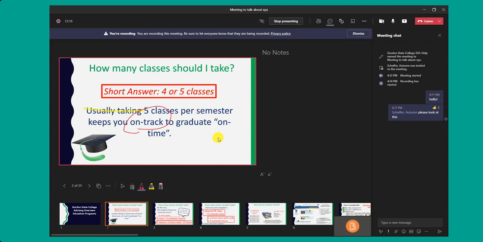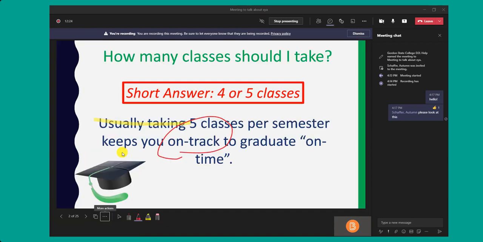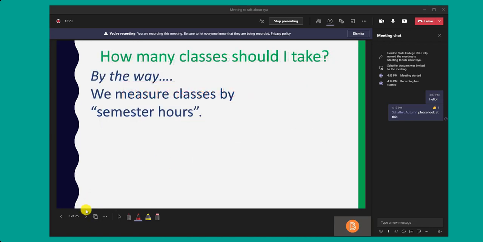If this is confusing, and you want to see exactly what the student sees, you can come to the more actions and then hide the presenter view, and then that will let you see exactly what they are seeing. So they're seeing just the main slide there.